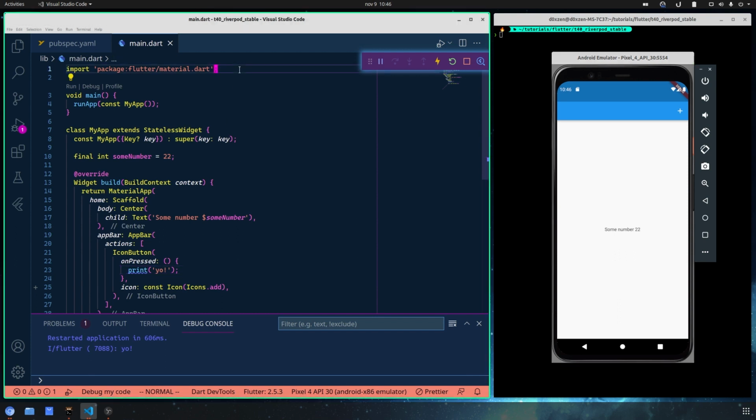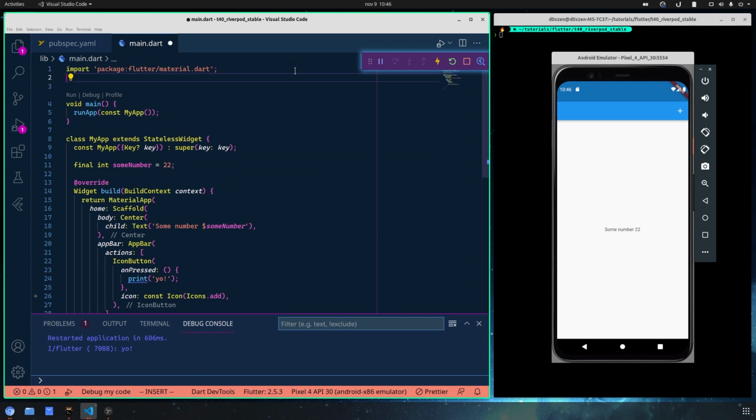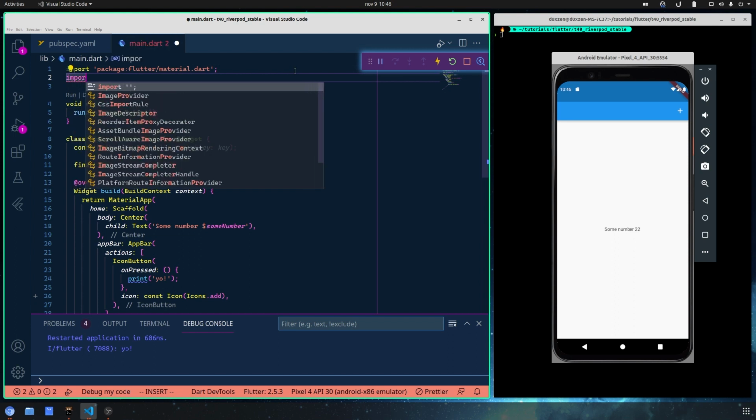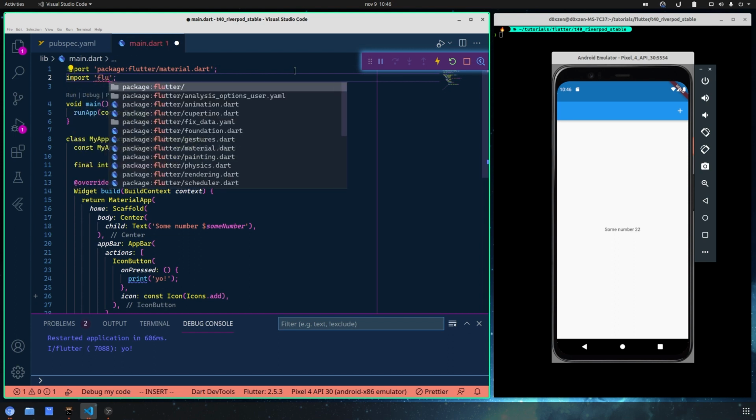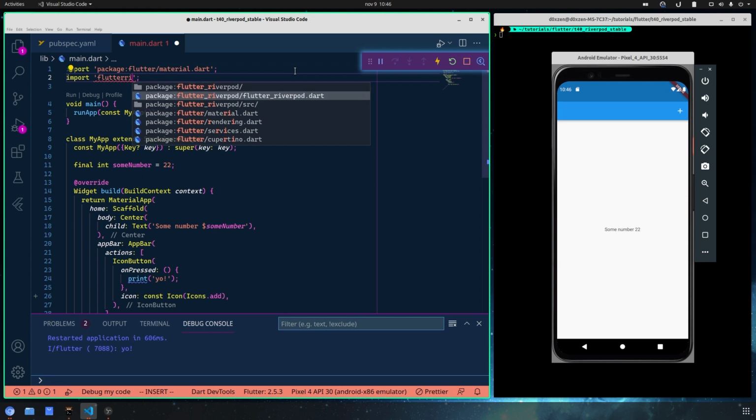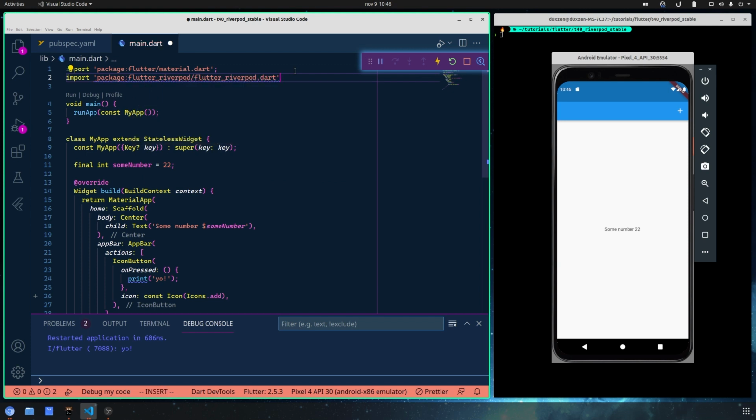So the first thing that we should do to start using Riverpod and to start defining our providers is to import, in our case, the Flutter Riverpod package. So we do this easily by calling it, so we don't have to call anything from it. We just import the entire Riverpod file, and yeah.